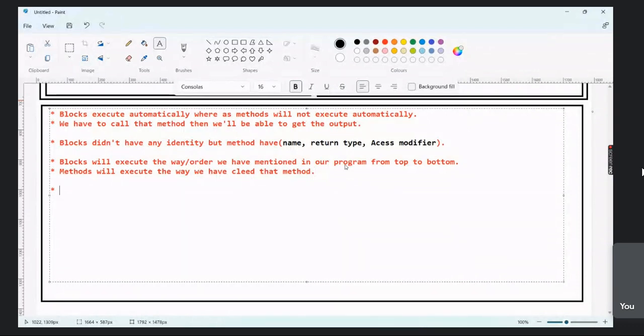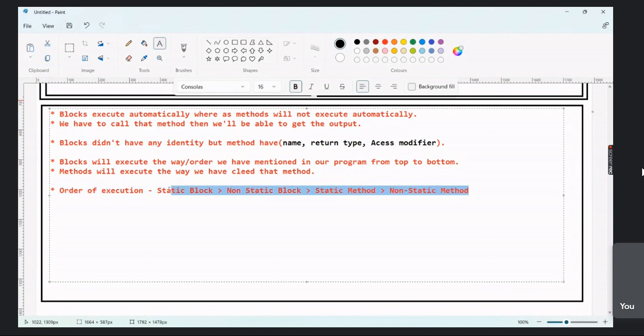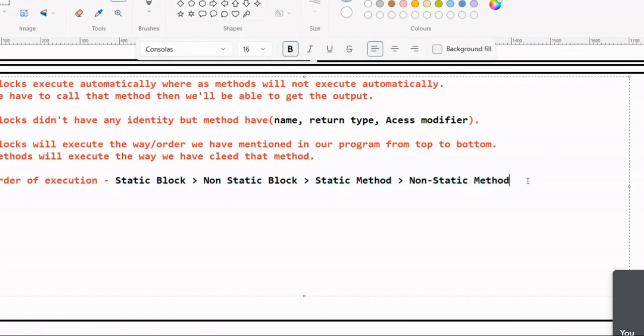Okay, so order of execution is what? First static block, then non-static block, then static method, then non-static method. Find it out on these four points that I have written, that difference between static and non-static block.